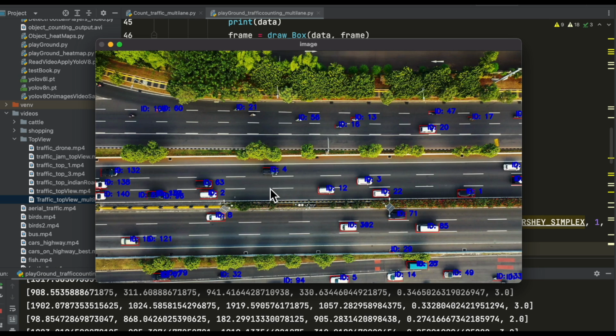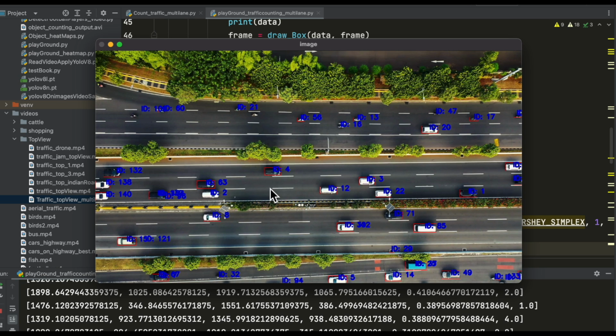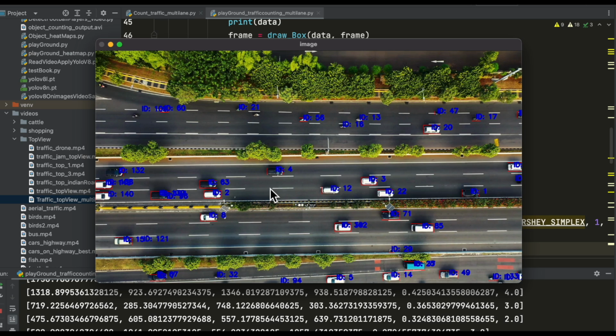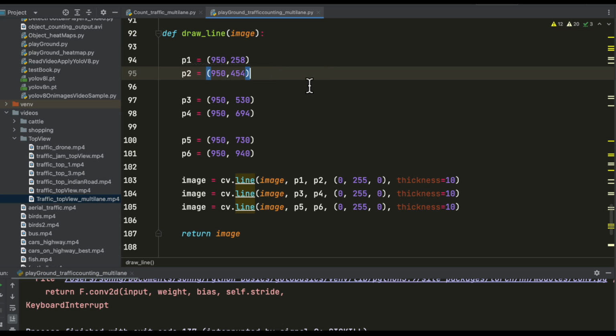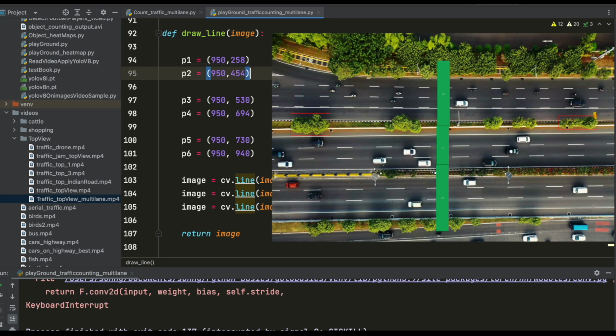In the next step, let's draw a line on this highway, and let's try to count the number of vehicles moving in and out through that line. So this is my draw line function. This will draw 3 lines on the highway, 1, 2 and 3, and these are the coordinate system. So you can do a little bit of hit and trial if your image size is different.